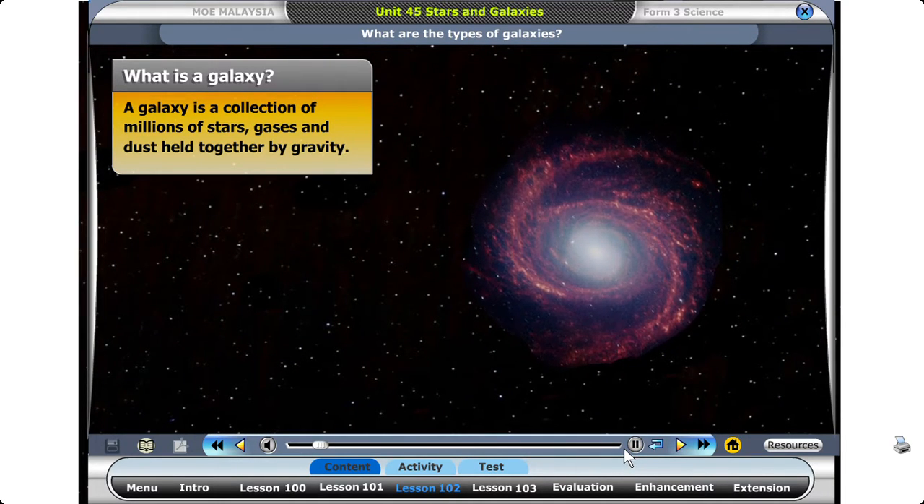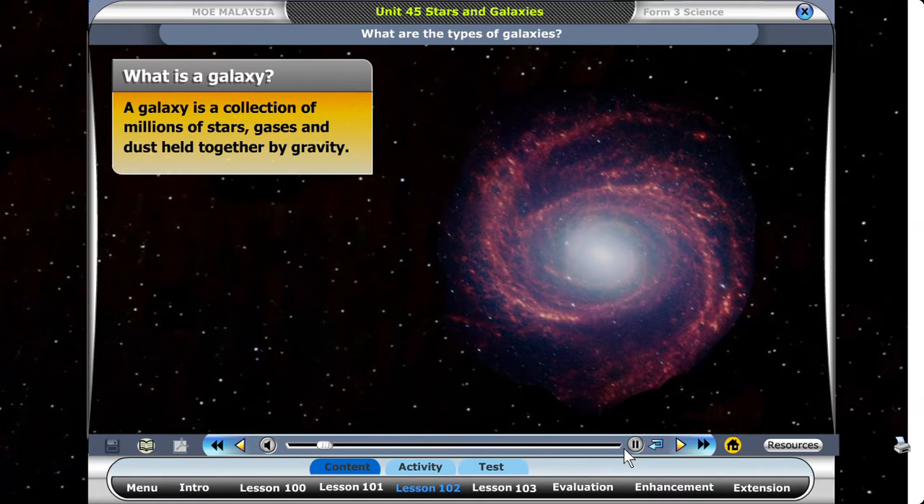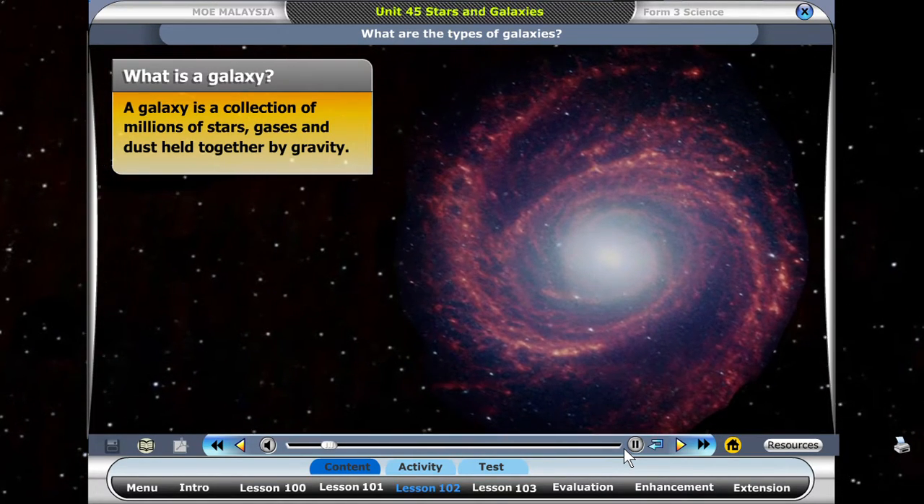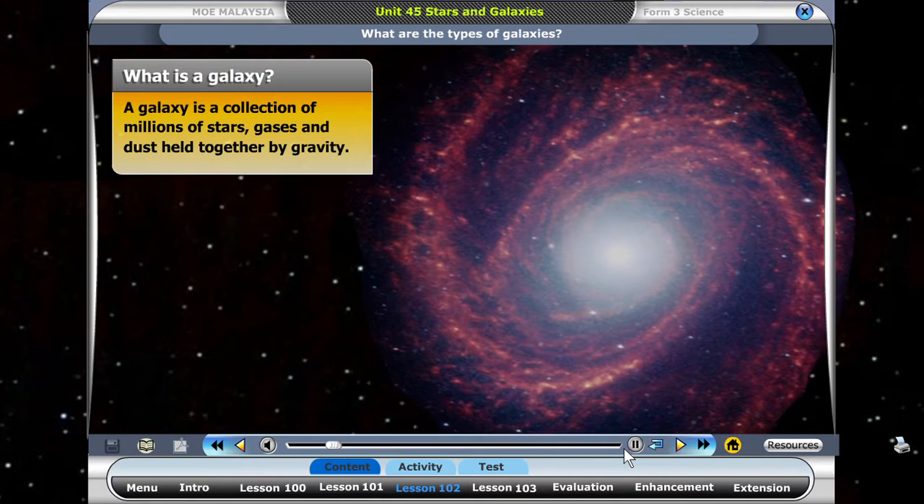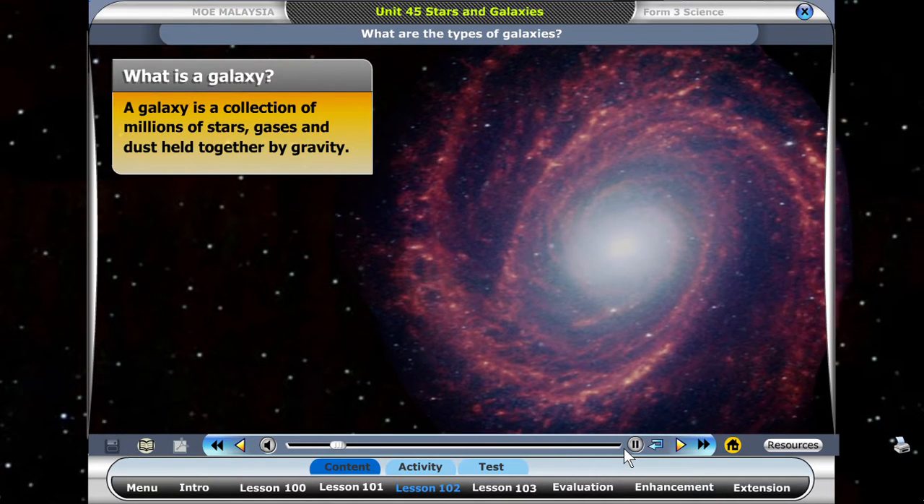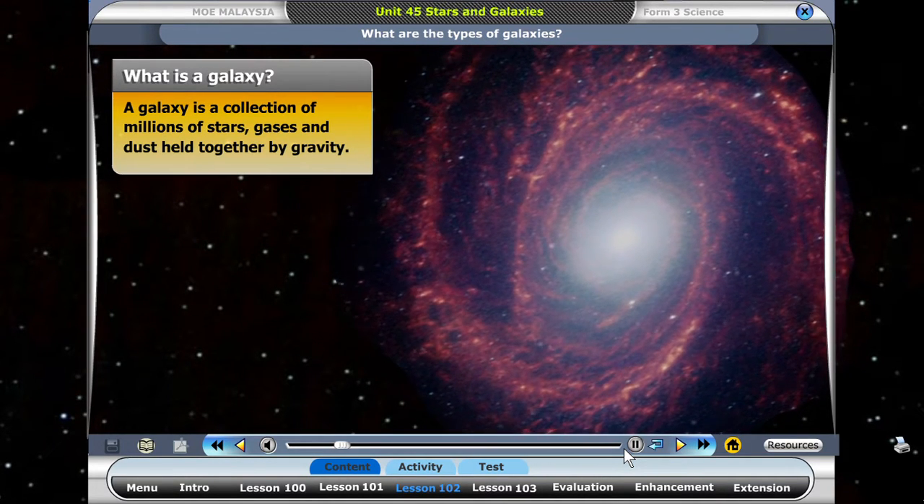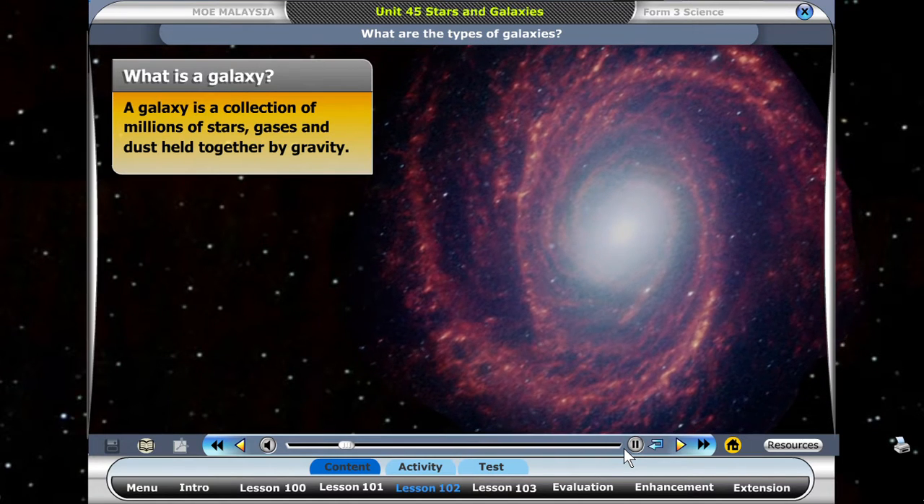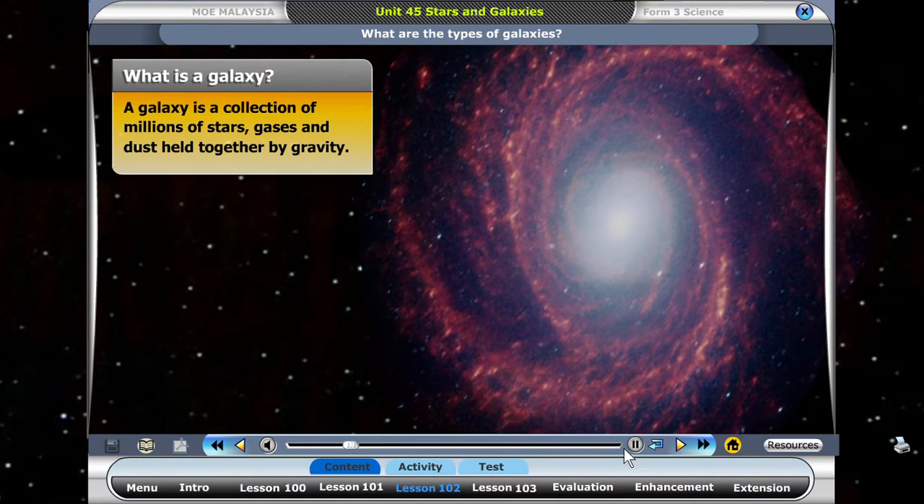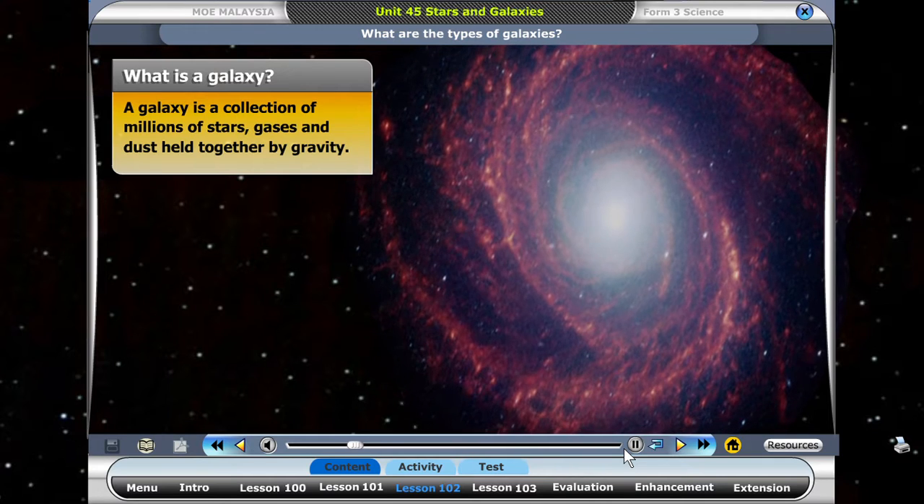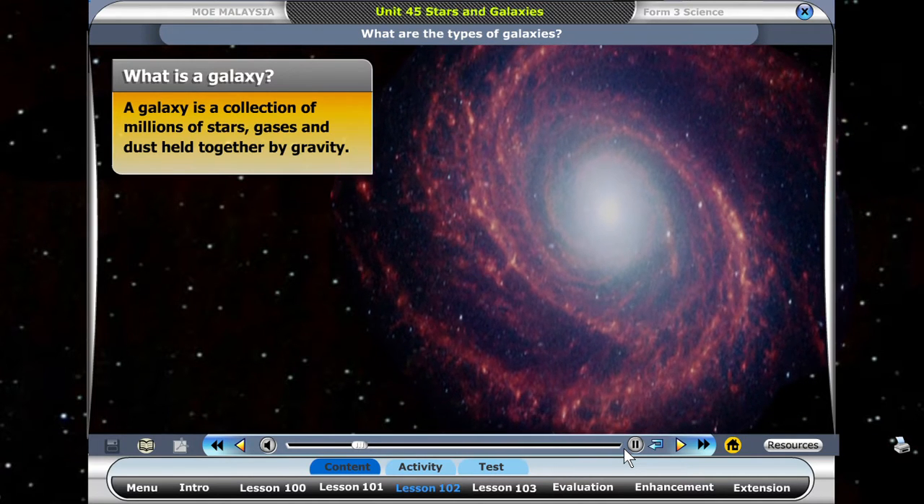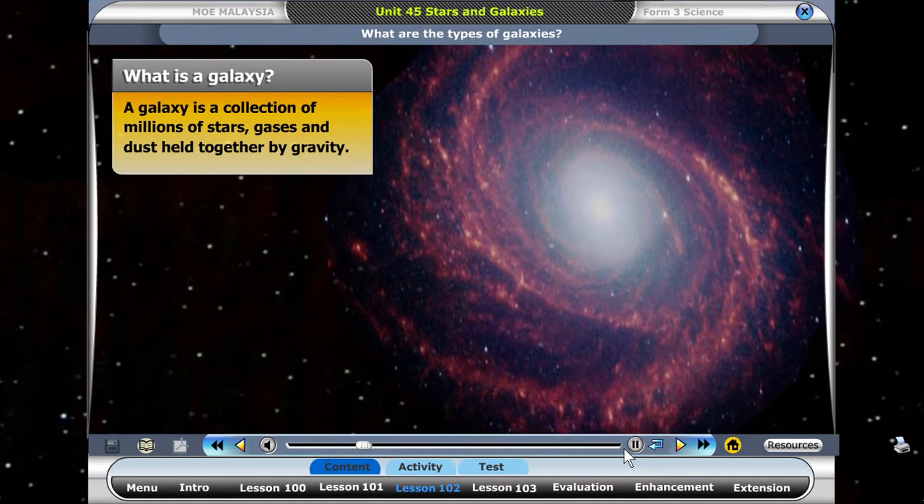What is a galaxy? A galaxy is a collection of millions of stars, gases, and dust held together by gravity. The distance between the stars is so very far away that we cannot measure it with any known scales. For measuring the distance between stars, we use light years.